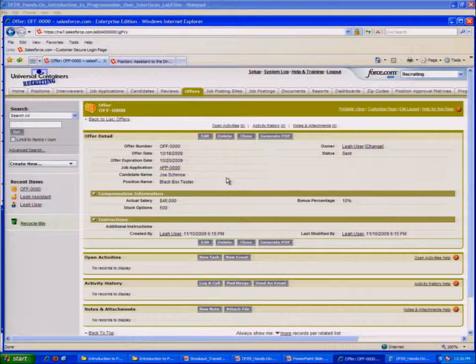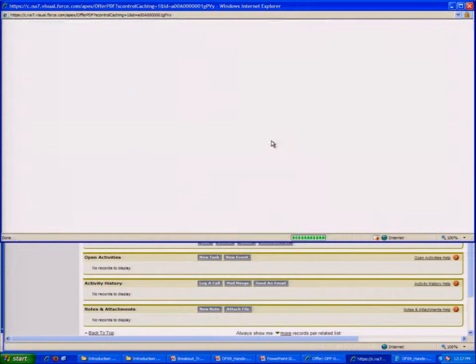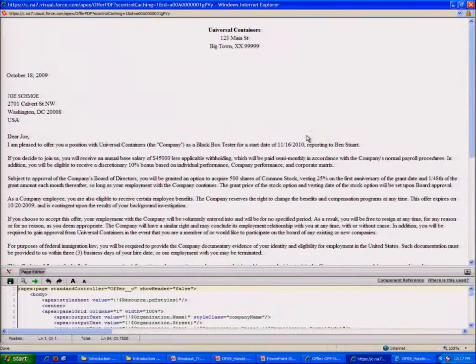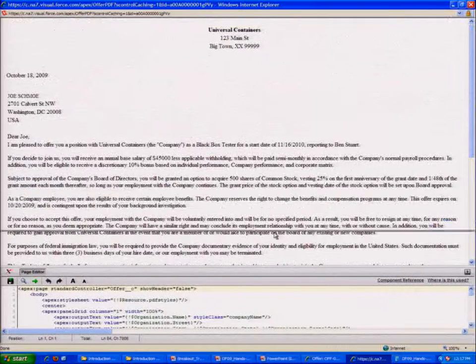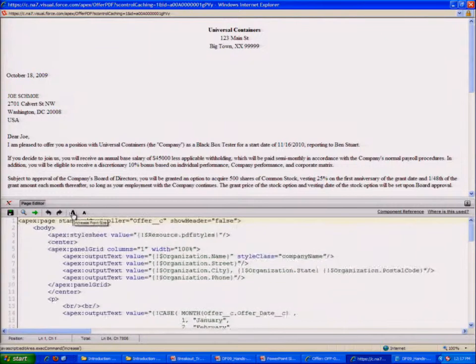There's also a button that says Generate PDF. Go ahead and click on the Generate PDF button. And what's happening is, this is a Visualforce page. It's not generating a PDF. It's just generating a Visualforce page. So it's not true in the sense of what the button says. So we want to modify this Visualforce code so it generates a PDF.